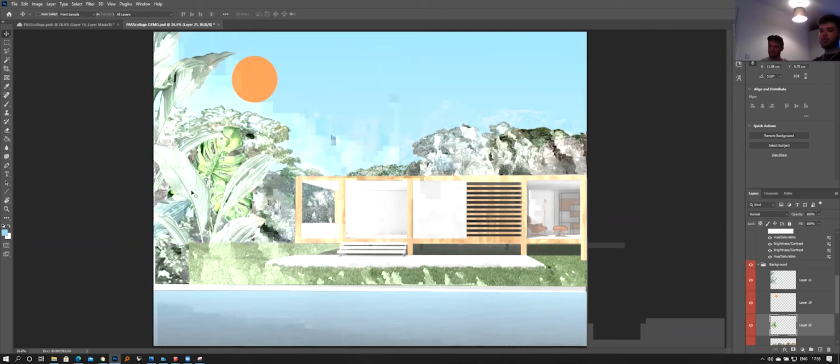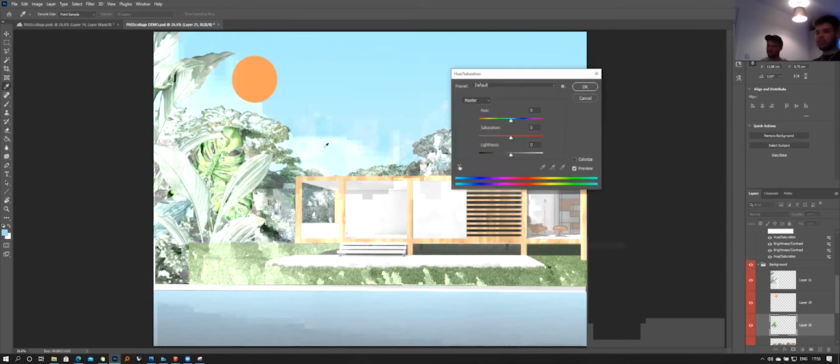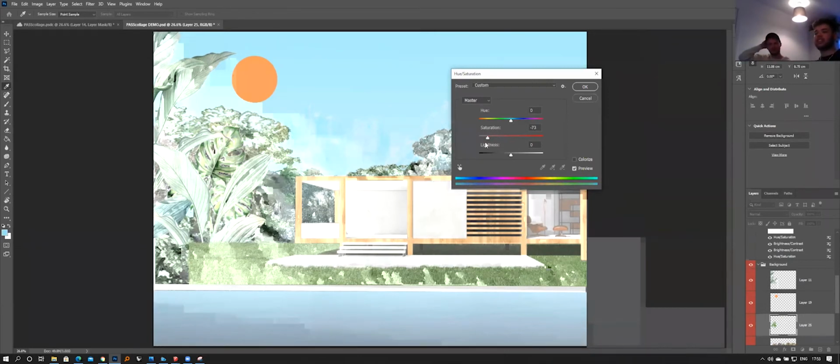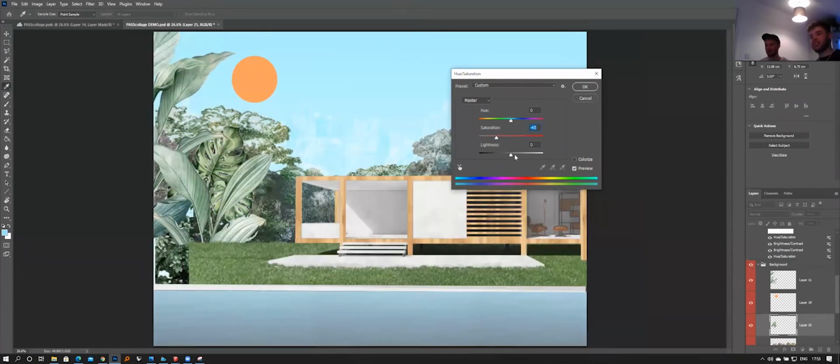If you click Control U, that's a very helpful shortcut. That brings up the hue and saturation. Right now it's kind of too bright. It's taking away from everything. So I can turn the saturation down, so it goes more in with the theme you've got. Yeah, it fits with this plant more.